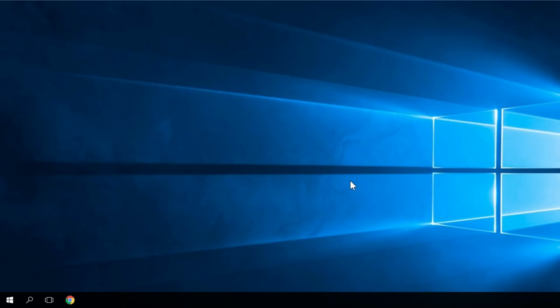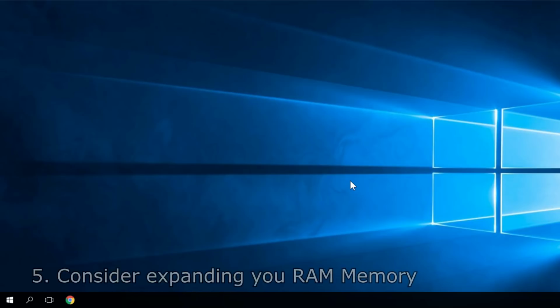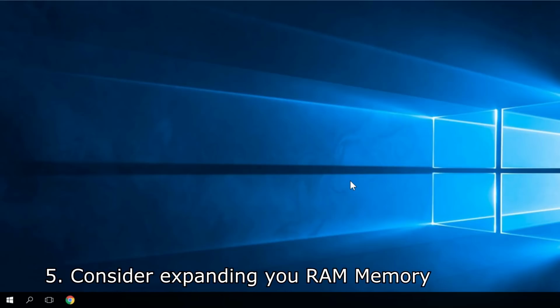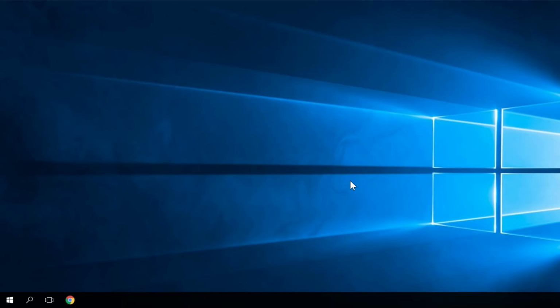So guys, those were the best methods to apply when you're dealing with the "your computer is low on memory" Windows error. You should also consider expanding your RAM memory, of course, but if the problem is solved, everything is okay.